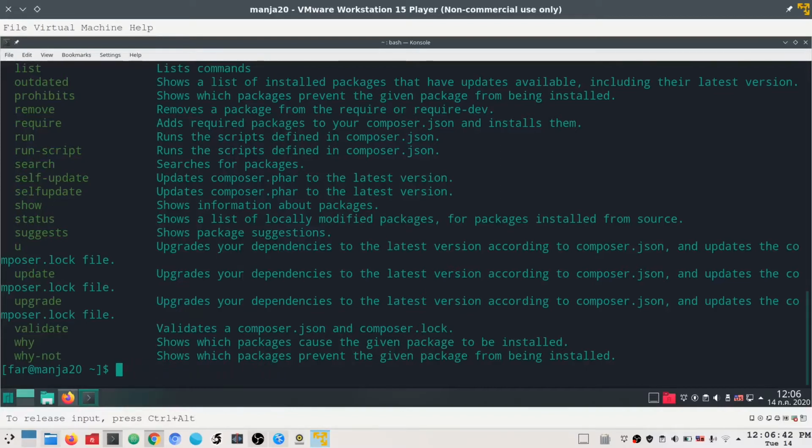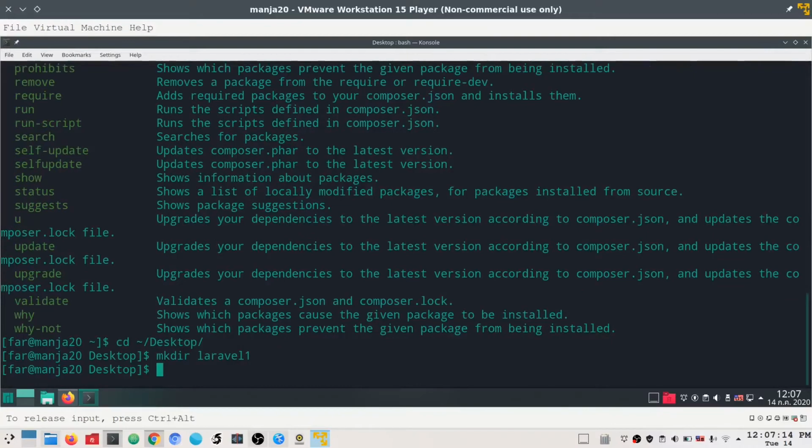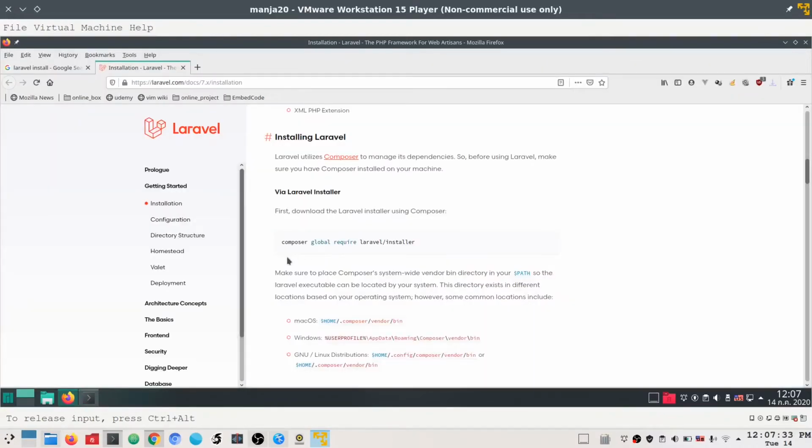So where you're going to install your Laravel, in my case I'm going to install it on my desktop. You can create your project anywhere on your machine, but in this video I'm going to create it on my desktop. So let's get into the desktop. We're going to create a directory called laravel1 on our desktop. Let's navigate into that.